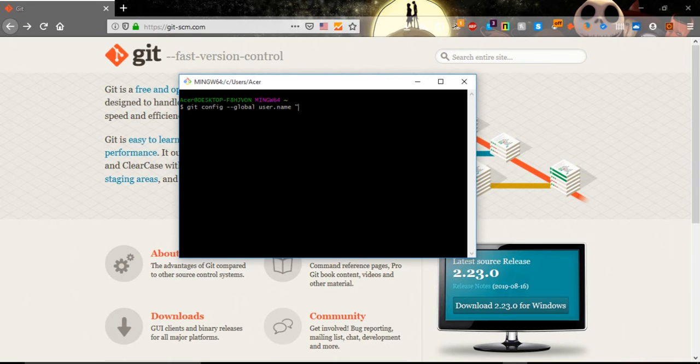After that we will create the same command line for our email. We put our email in those brackets, the same way. For me, my email is that.com.